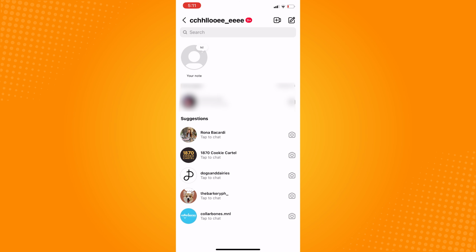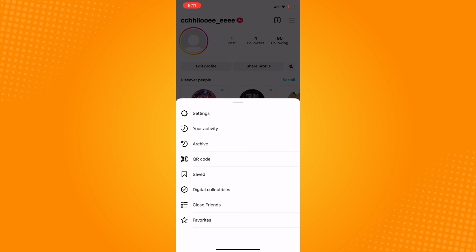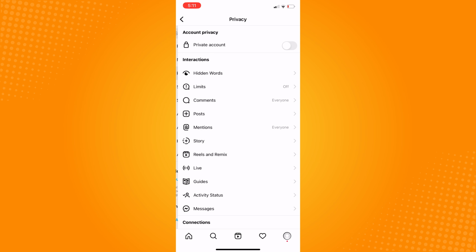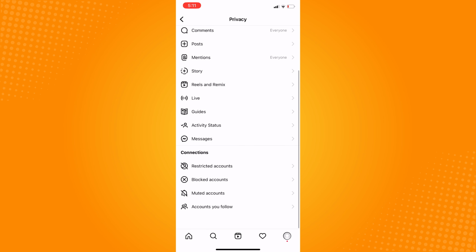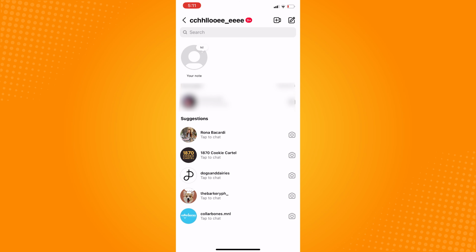If ever you don't have this, you should go to your profile tab, click on the three bars, go to settings, click on the privacy, scroll down until you see the activity status. You have to turn this on to see your notes. Now go ahead to messages again and check if your notes is showing.